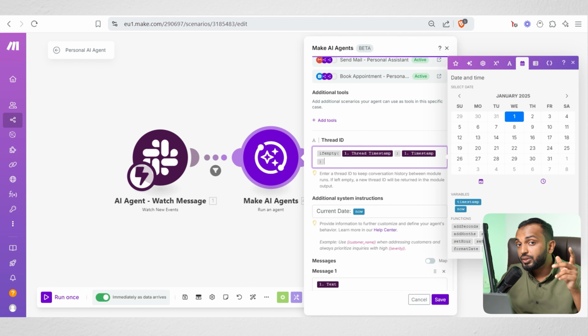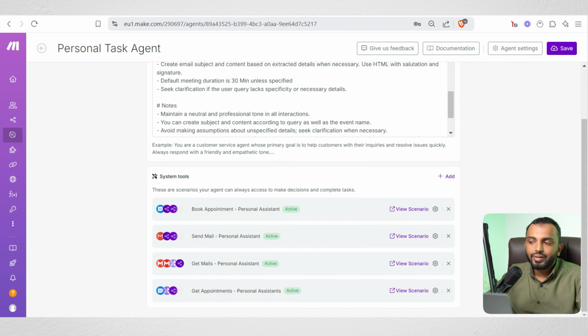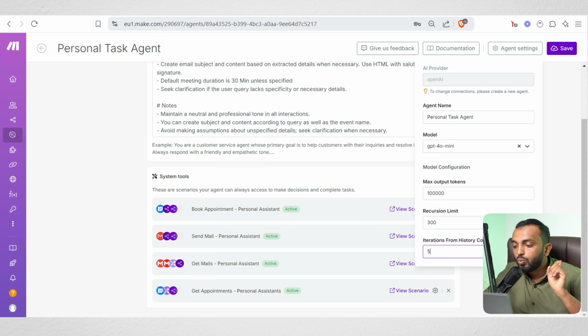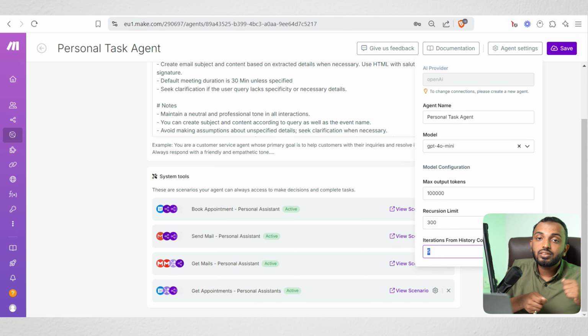I just missed one configuration setting, so let me come back to the task agent. Here you can see the agent settings. Under the agent settings, you can change the name and model, and very importantly, you can provide a count here: iterations from history count. That is how many iterations we need to go back and carry as memory to the AI agent. I have provided 5, so it will carry the last 5 conversations for the upcoming task. That's the setting here.